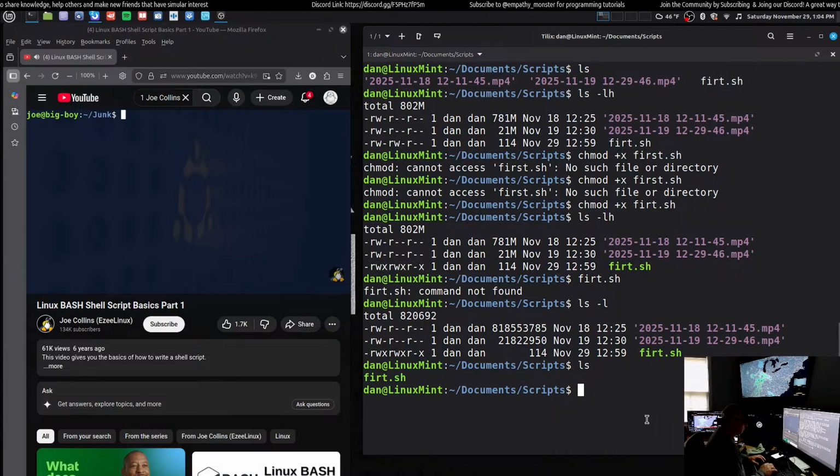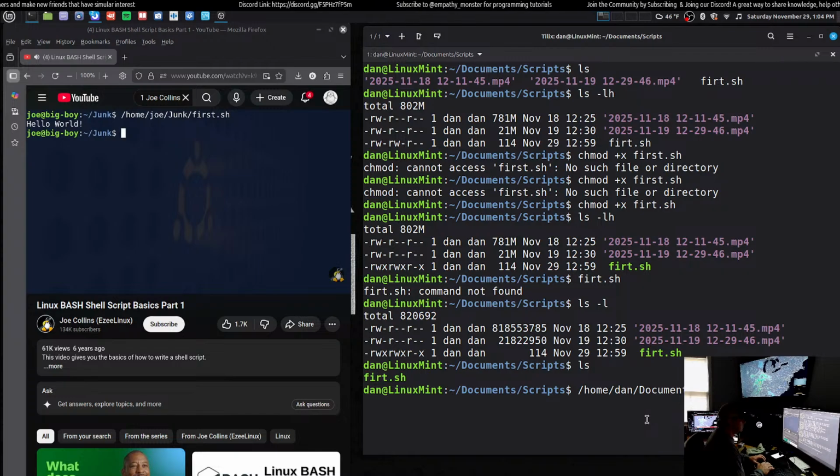There's 2 ways to do that. You can do an absolute path to the script, which means that you tell it how to get there. So in this case, it would be home, and then it would be my name, Joe, and then it would be junk, and then it would be the script first, and it'll run. Let's see if it runs. Well, it ran. It printed hello world. We know that works. But that can be a bit cumbersome. So there's another way to do that.